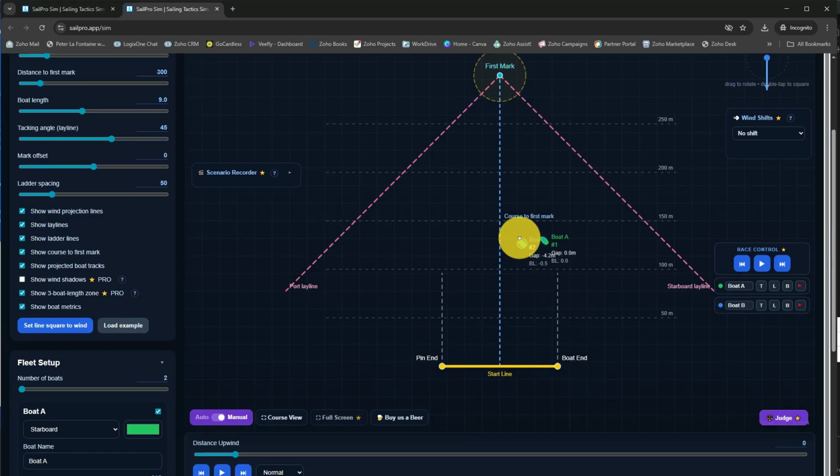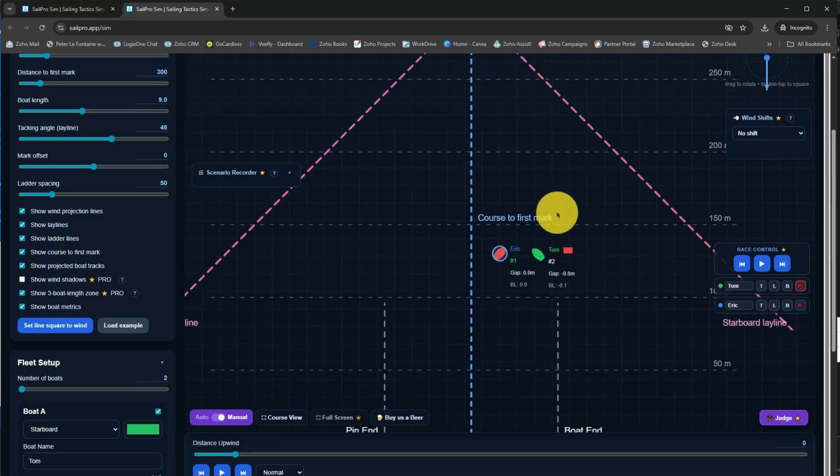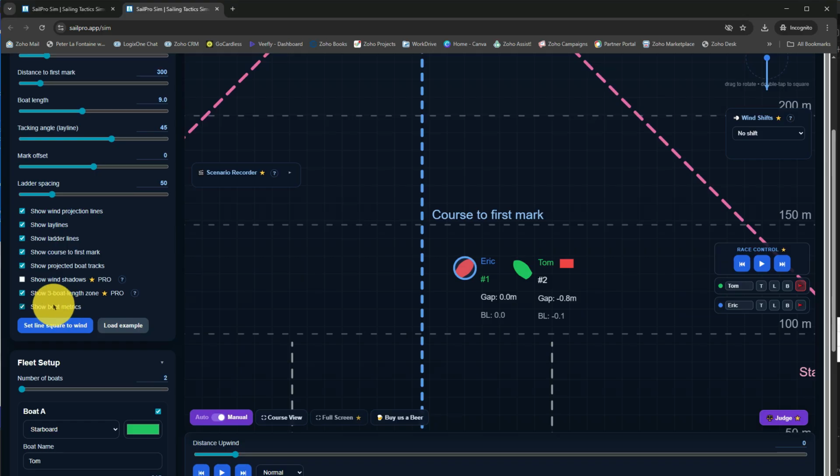what I can do is put my boats wherever they may be. Say, for example, we've got a classic port and starboard, with two boats coming together. We've got boat A, which is Tom, and Tom is the protesting boat. And then we've got Eric here, and Eric is on port, Tom is on starboard. If you want, you can zoom into the fleet by double clicking like this. We'll take the show boat metrics off and move Tom back here a little bit.